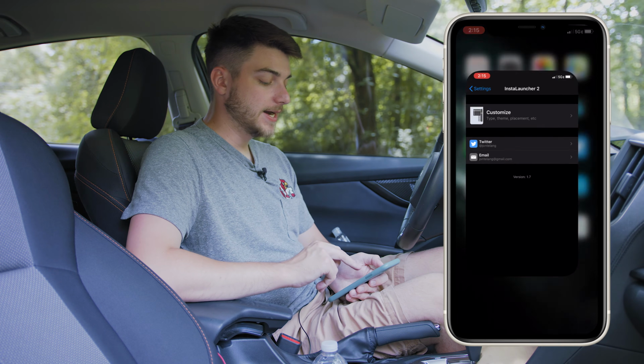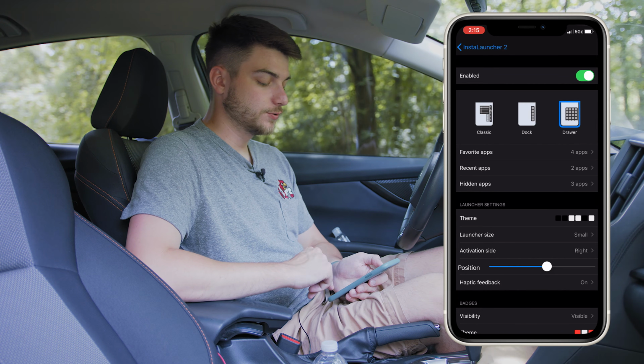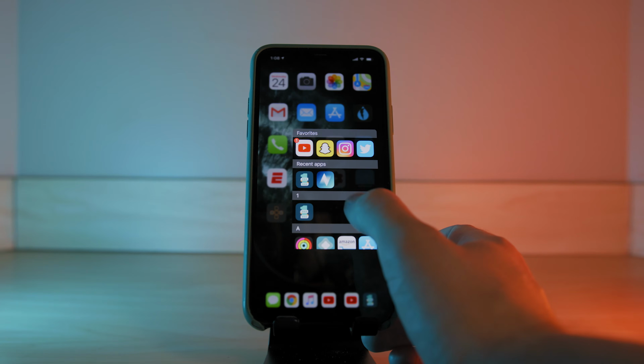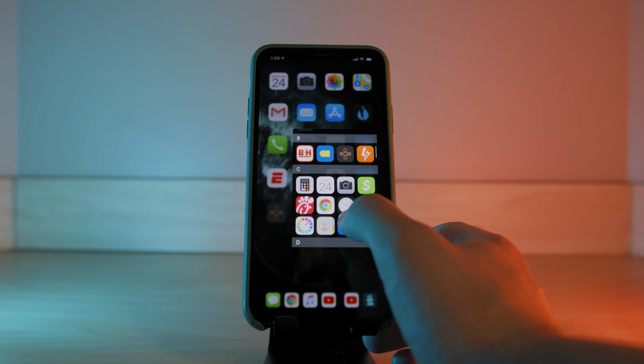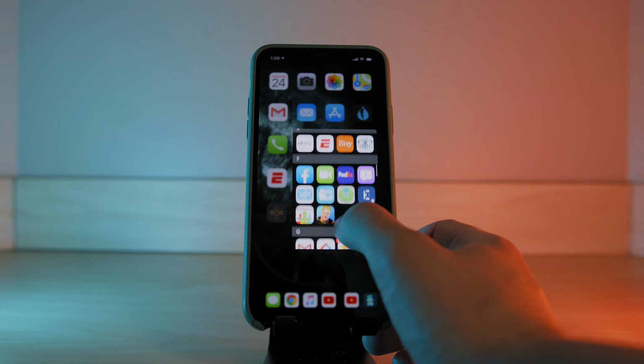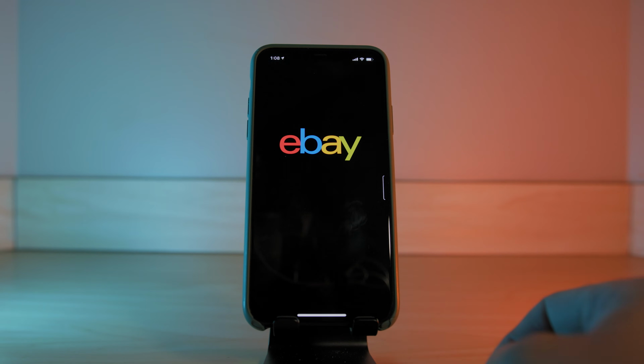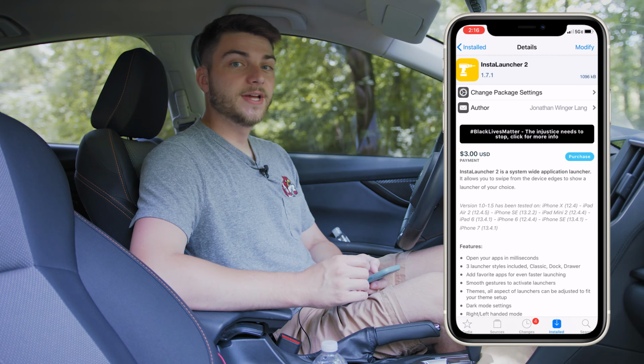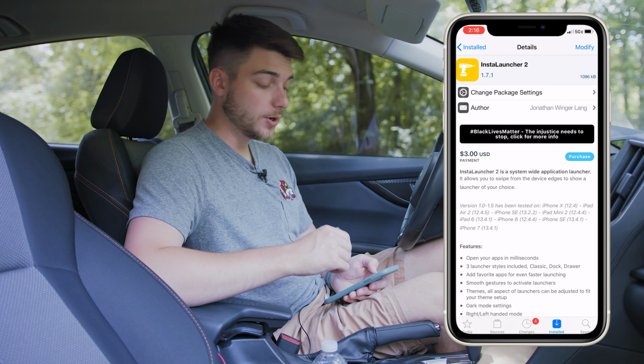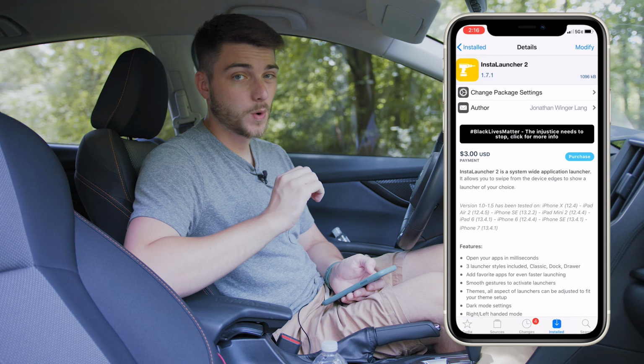And then again, I had it set as dock, but if you switch to drawer also, you get this cool view where you can see this drawer of all your different apps, and then you can hold with one finger and swipe with the other finger to get to different apps. So that's super, super cool. Now, Insta Launcher 2 is found in the PackX repo, and it is $3, but it is well worth the $3.